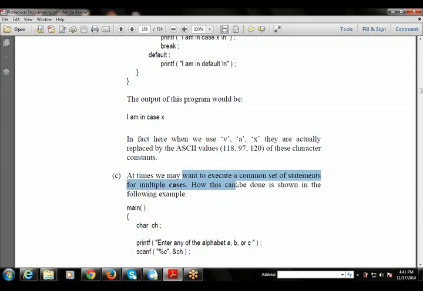At times we may want to execute a common set of statements for multiple cases. That is, we use a common set of statements for multiple cases. How can this be done? This is shown in the following example.